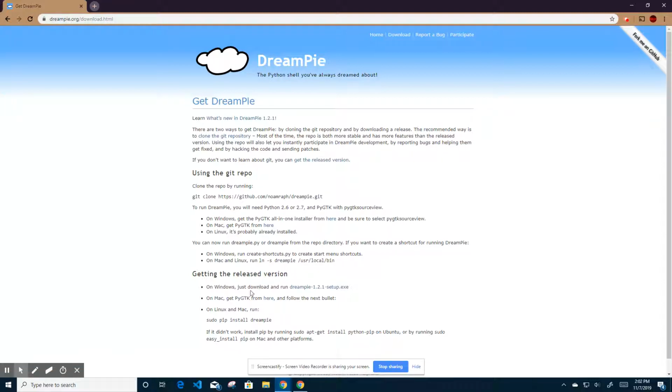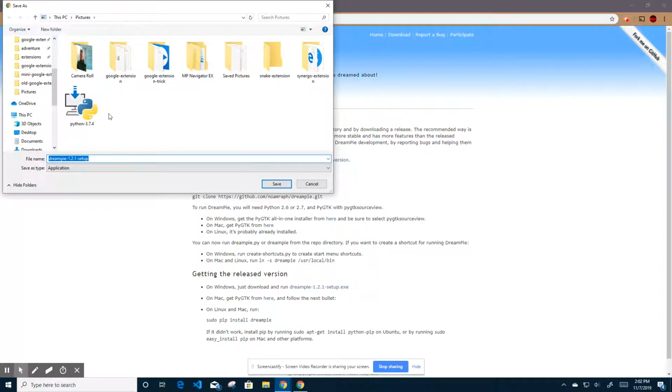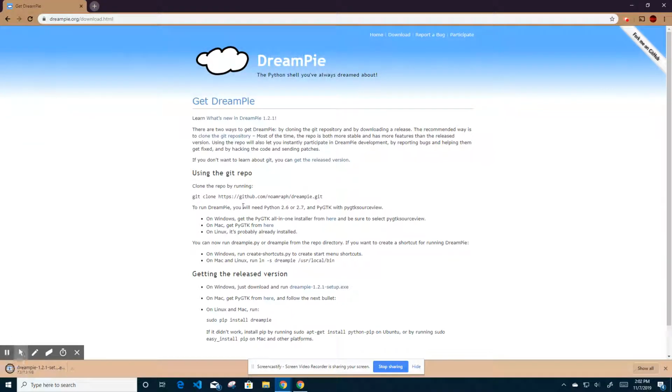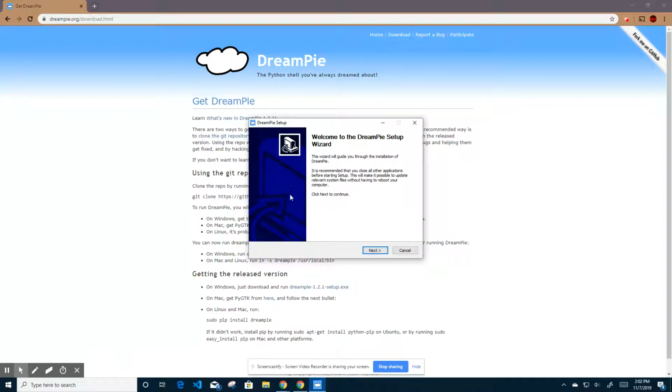Alright, so now we're gonna just download here: Windows, Mac, and Linux. I'm having Windows, but you just choose whatever you have. Alright, we're gonna save this, and then you have to click open when done. You could click open as well. So we're literally waiting here. And there you go. Unpacking.